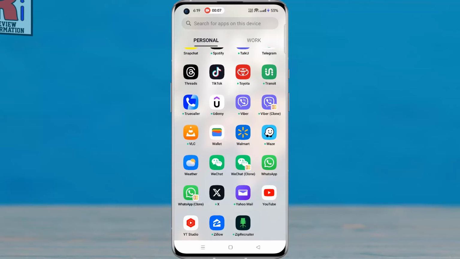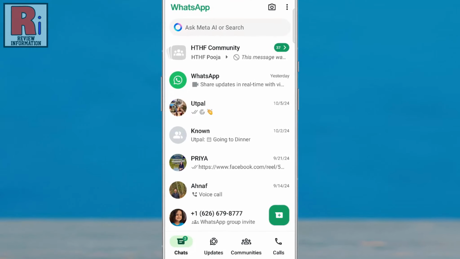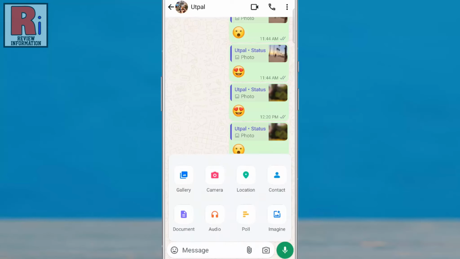To begin, open WhatsApp on your phone. Now open the chat where you want to generate and share an AI image. Then tap the paperclip icon located in the message box. A menu will appear where you will see the new update, Imagine.